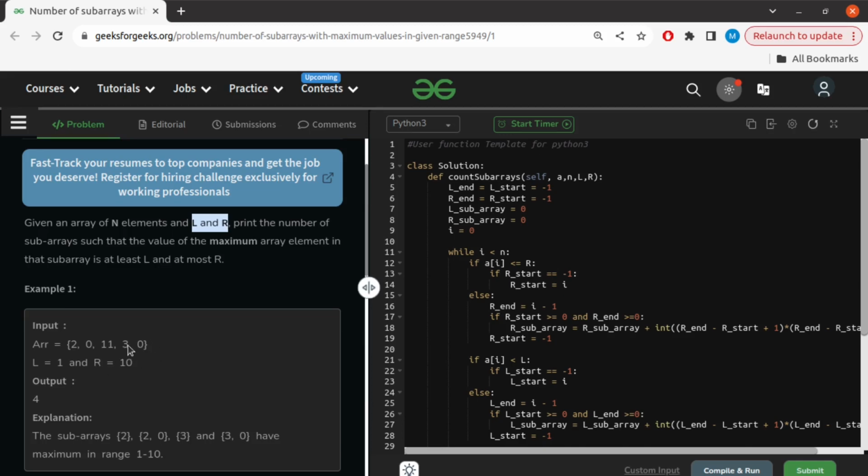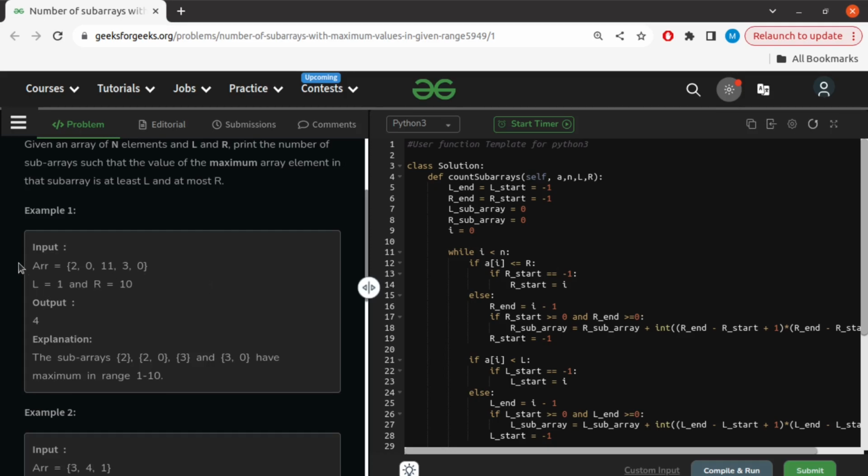So let us understand the problem statement. What the problem statement says is that we are given an array of, let's say, n integers, and we are given an L and R, right? Now what we need to do is find the number of subarrays such that the maximum value of that particular subarray lies between L and R, right? So here L and R are inclusive. Okay, so let me just explain it a bit further.